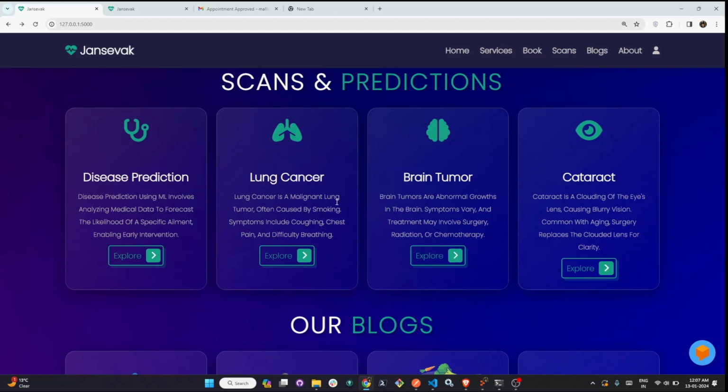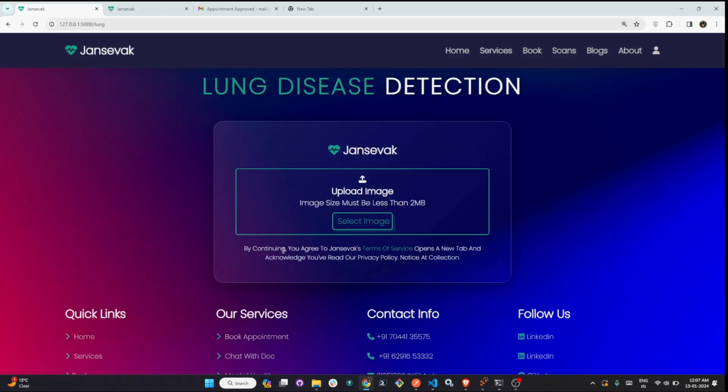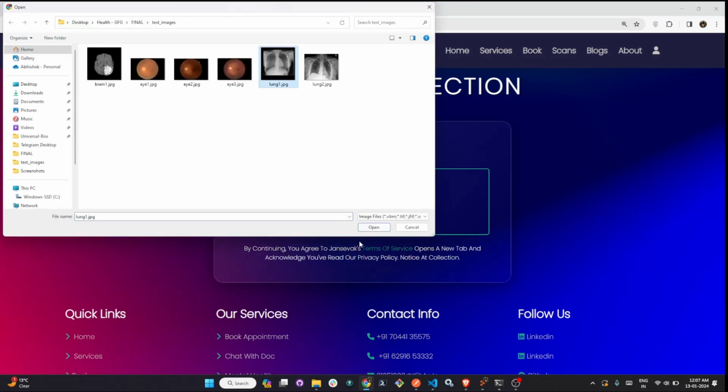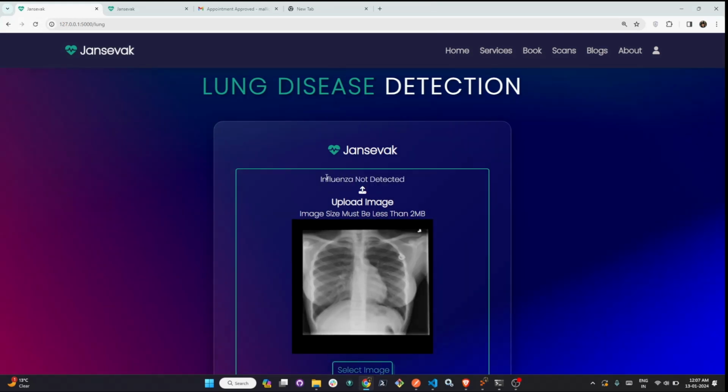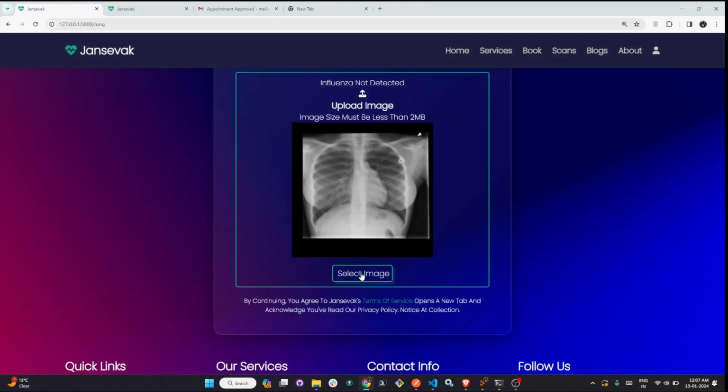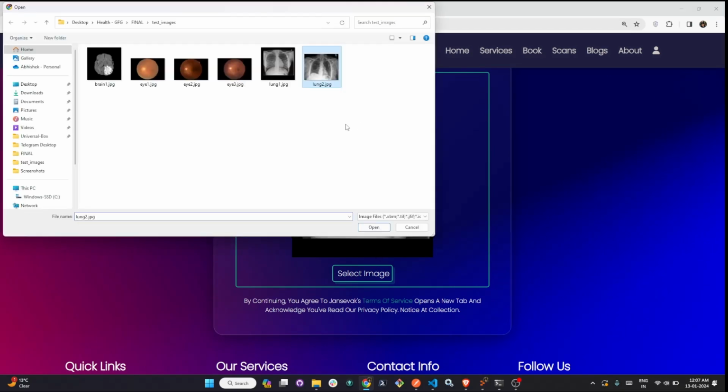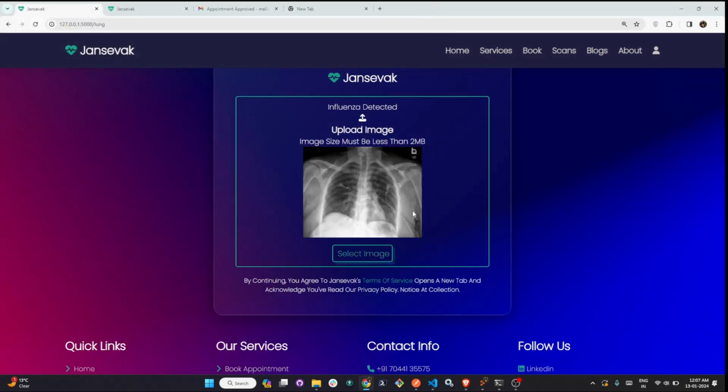If I were to detect any lung infection or malignant tumor, I can just put in my X-ray scan and it will pass through our model hosted live and give the corresponding prediction. Let me put in this. It tells that influenza is not detected. Similarly, let me put in another image for testing. In this image, there's a chance of influenza.